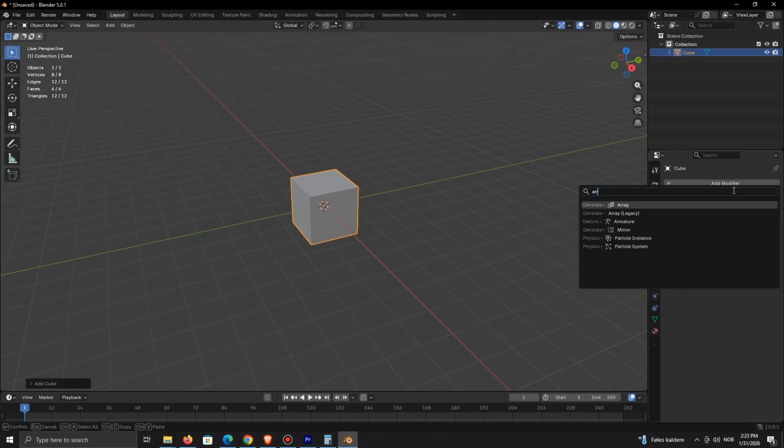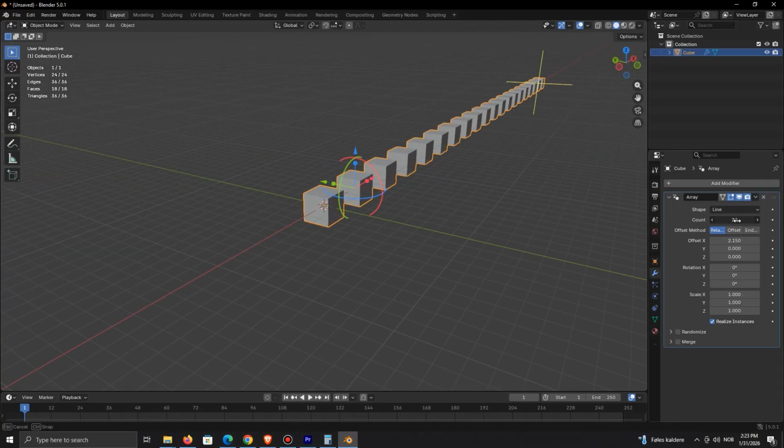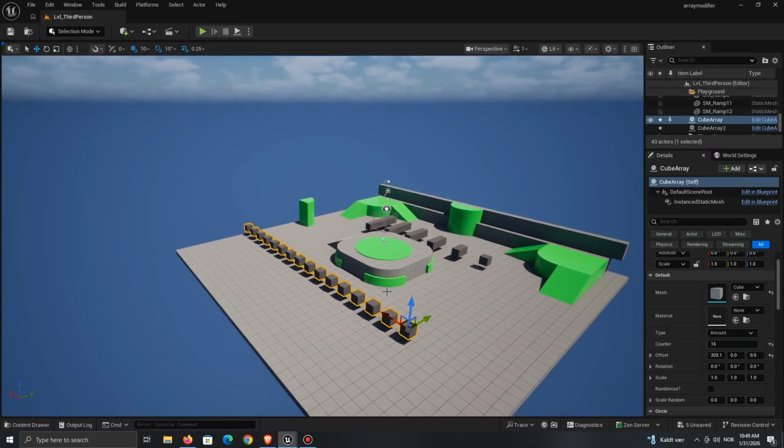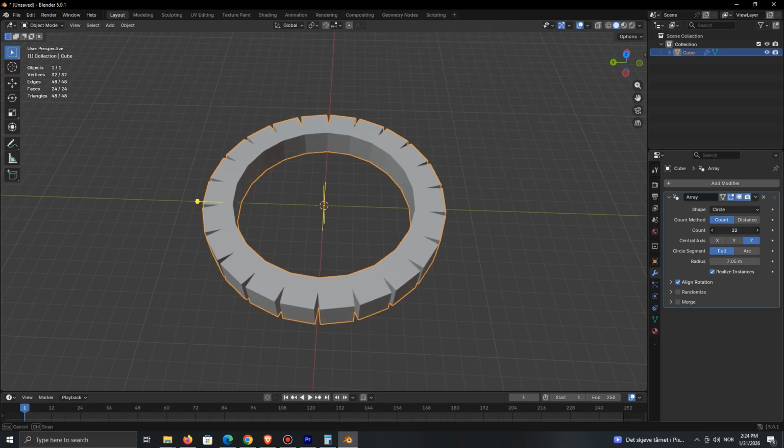Have you ever used the array modifier in Blender and thought, I wish that was available in Unreal? Well, now it is. You will have the same available modes, including circle and transform.